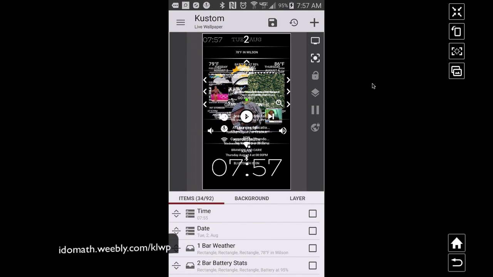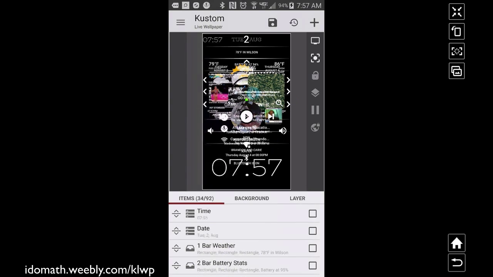Alright, in this video, just a quick overview of my newest preset that I'm releasing on Dark Skittles. When you first load it up, it's going to look like a hot mess, as you can see. Just go ahead and save it and apply it to the home screen.